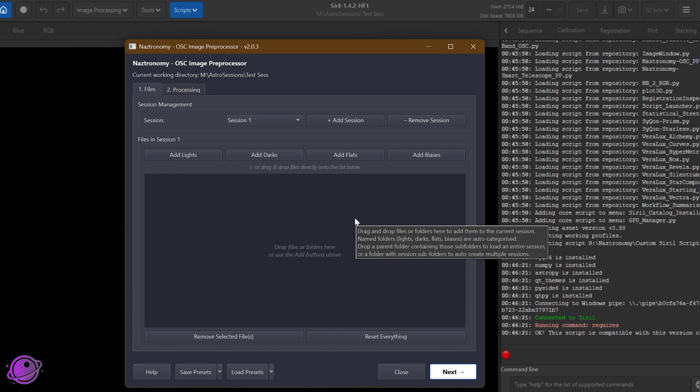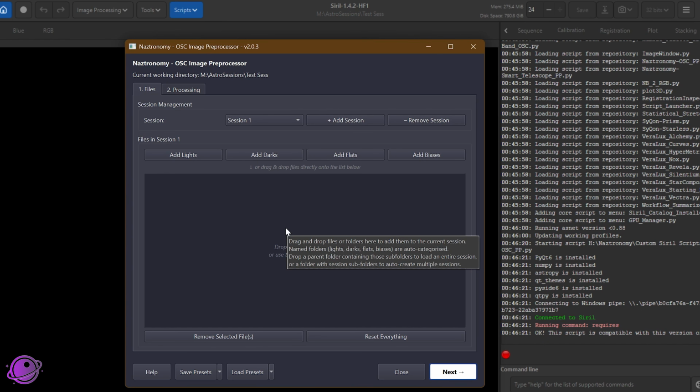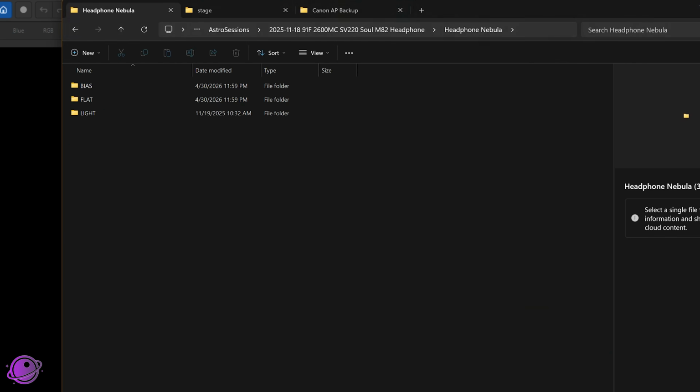If you hover over the middle section here, you get a tooltip that says drag and drop files and folders are now available. It'll automatically try to assign files based on where they're located, but we're going to do a quick demo of it here. We have a default session here, and let's take a look at some data.